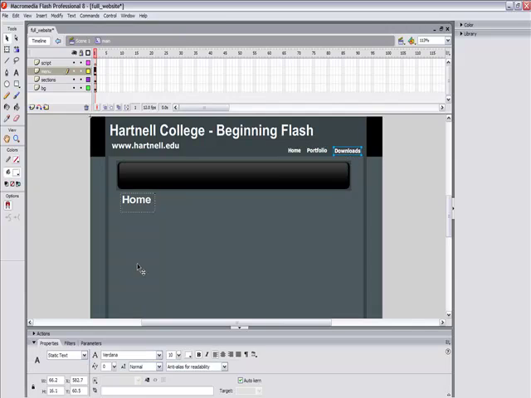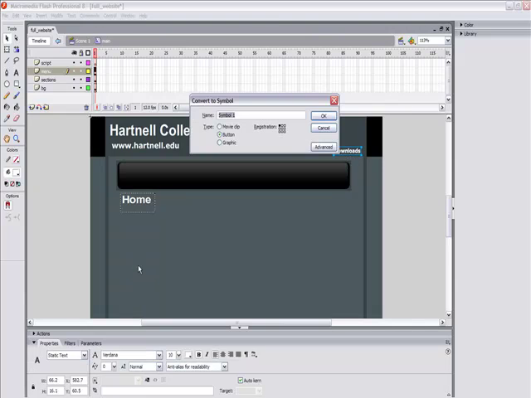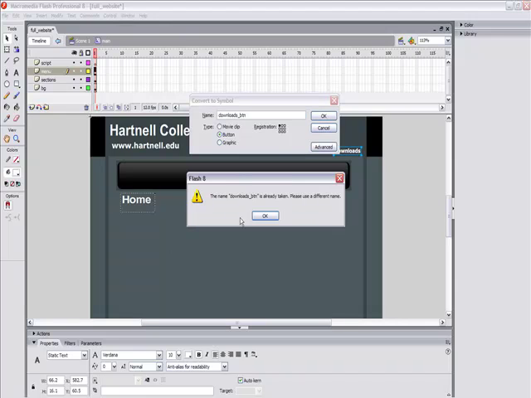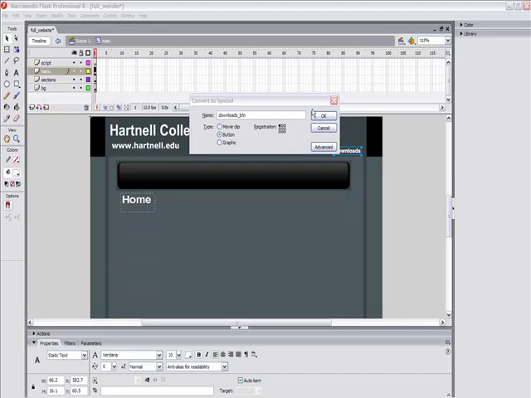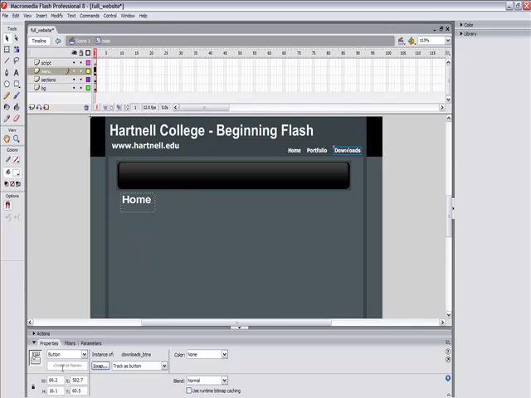We're going to do the same thing with this one. We're going to make it a button, and we're going to call this downloads underscore BTN. Mine's already taken, so go ahead and just name yours BTN, and I will name mine BTNA. Then here I'm going to name this downloads underscore BTN, because again we're going to use this when we program it.